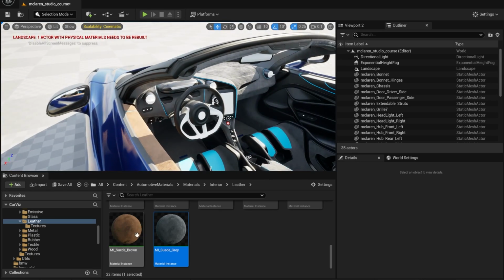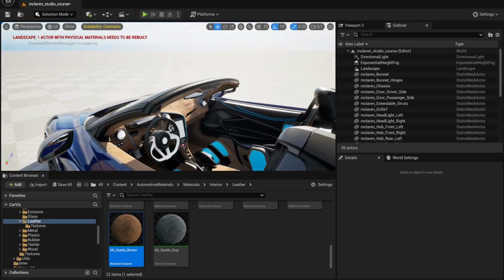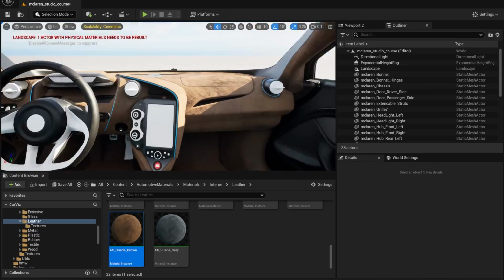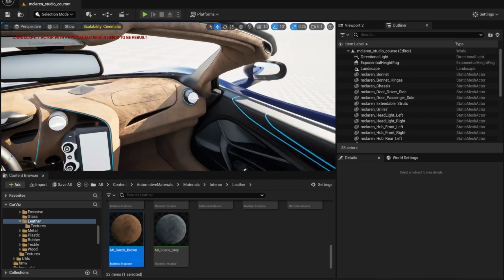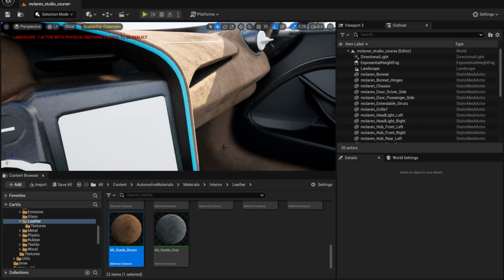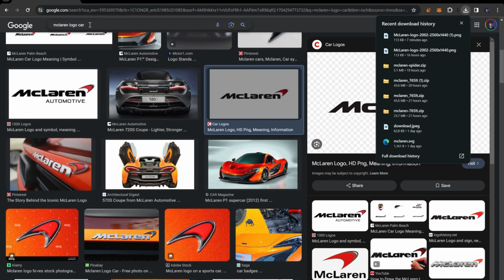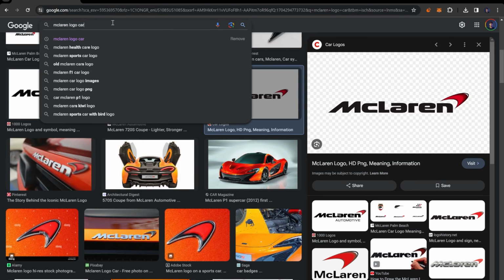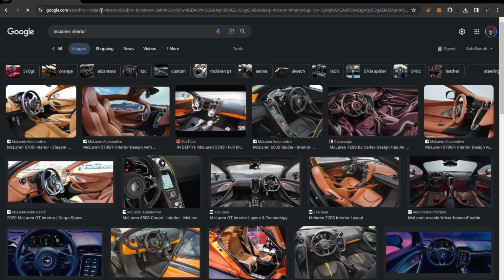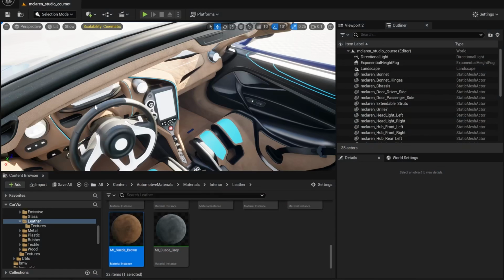Okay, so it's either this or this. I'm actually gonna go with this because I think this looks more realistic. Okay, and this blue part right here, I think that is a light. I'm not sure, but what I'm gonna do is I'm just gonna search for McLaren interior. By the way, this car has such a great interior, honestly.